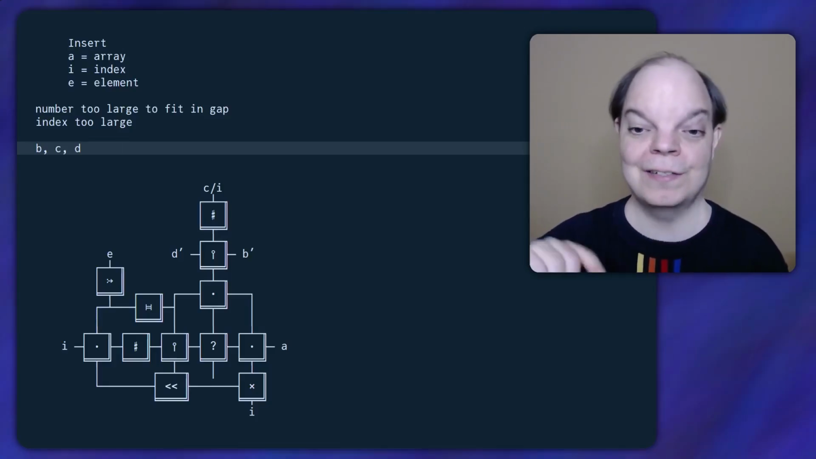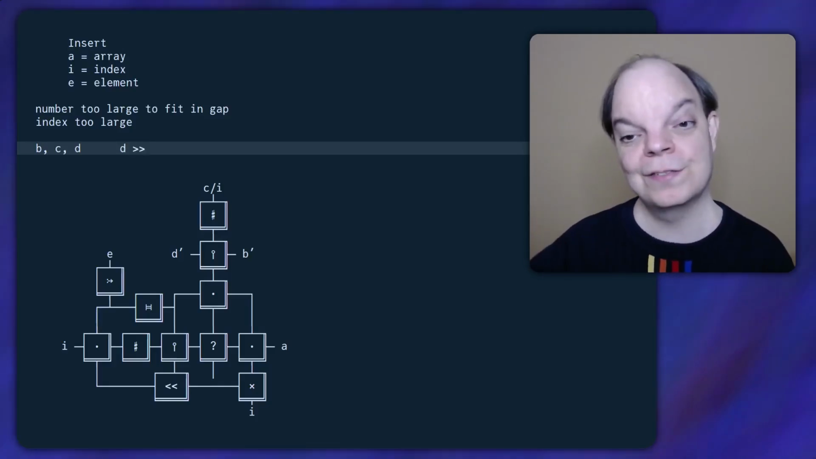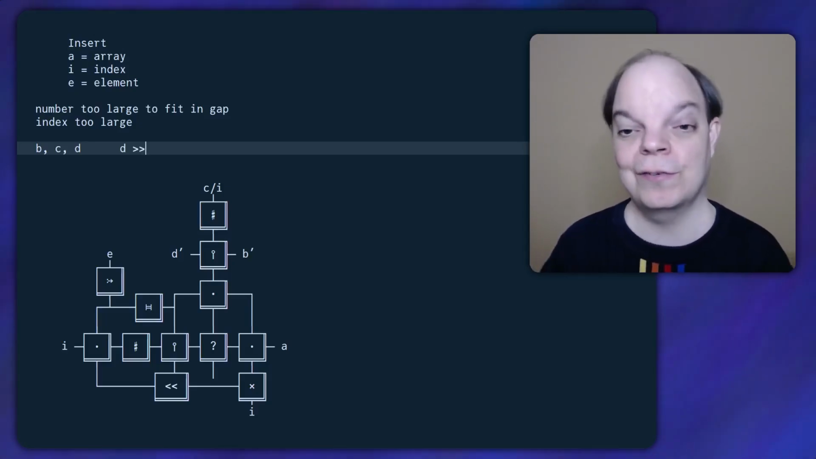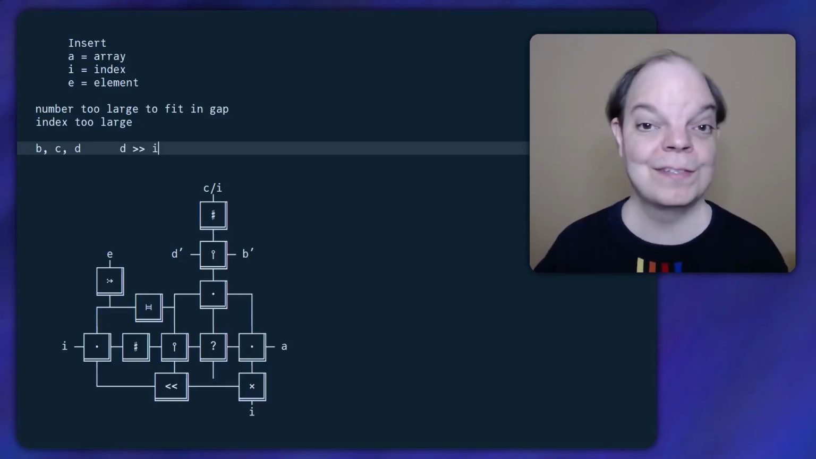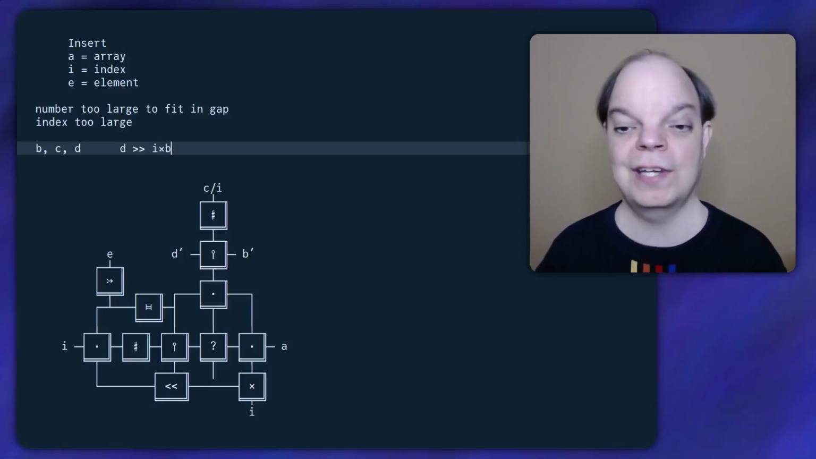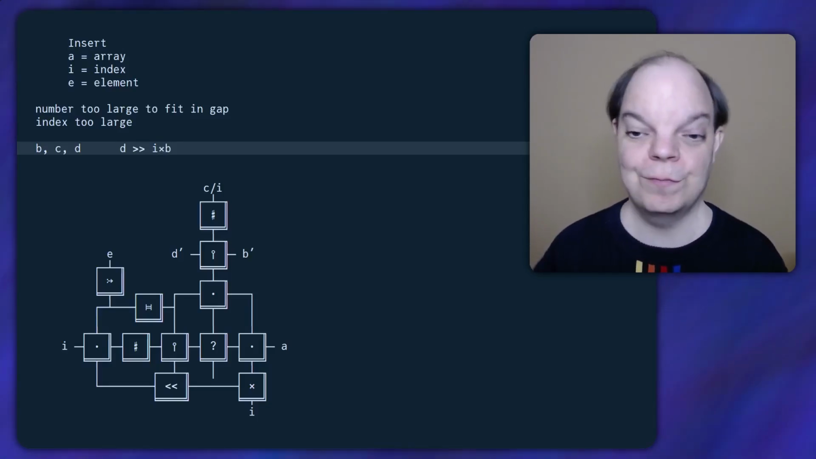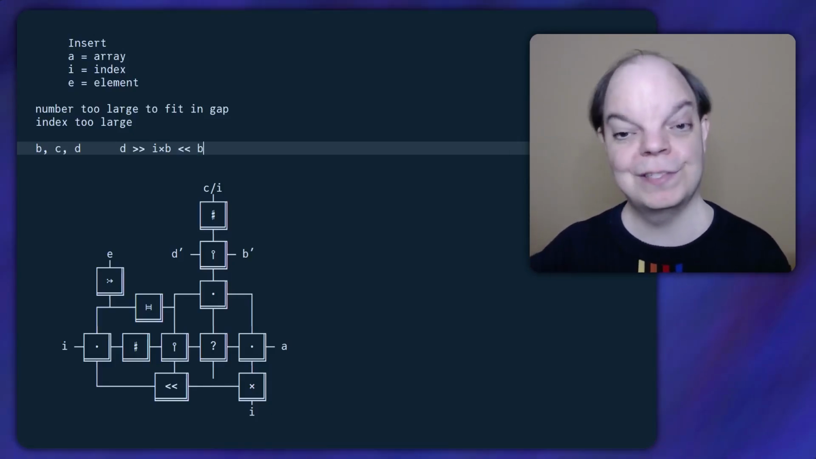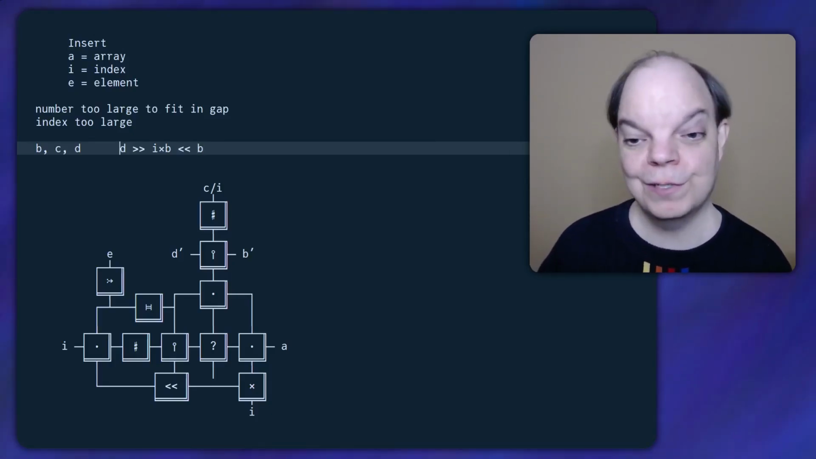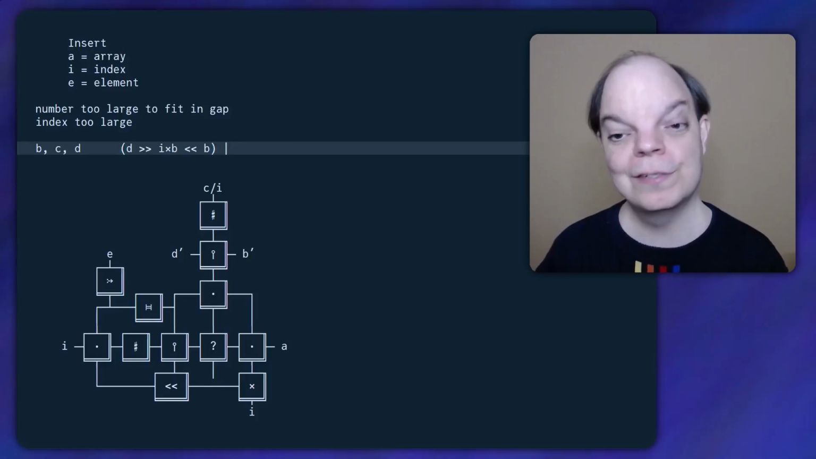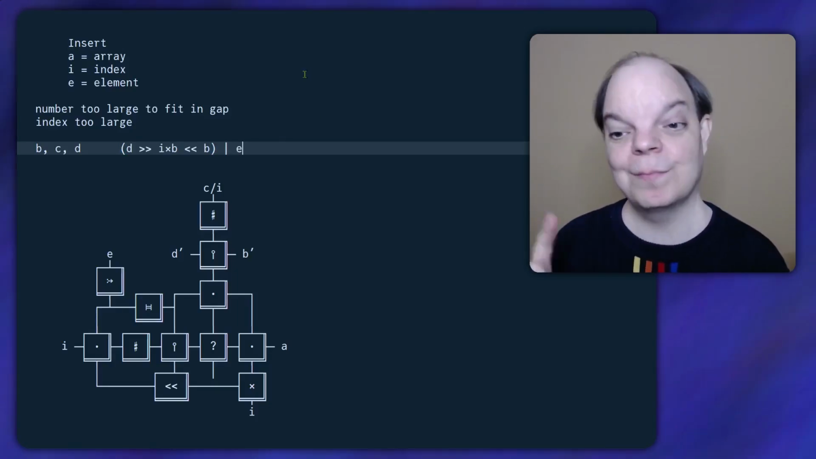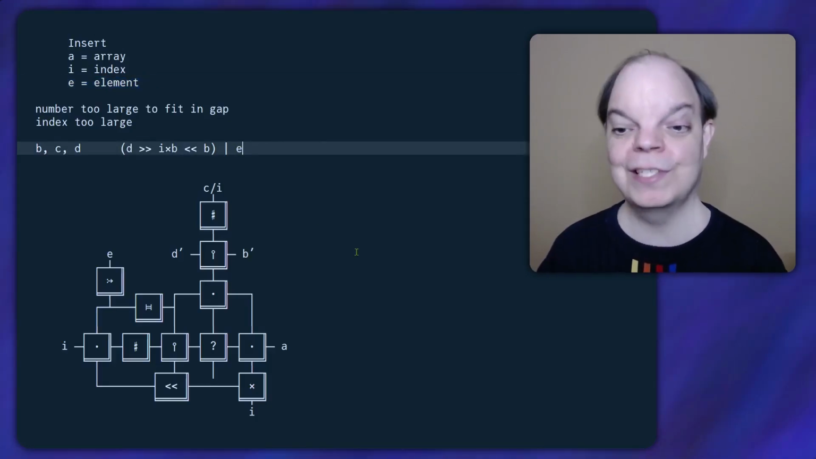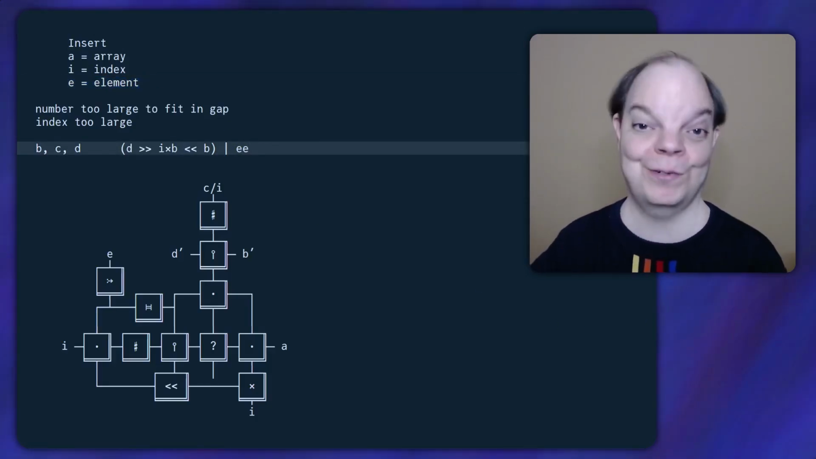We want to take our data block and shift it right so that the part where we want to insert is at the start. So there are I number of elements before that, and each element has b number of bits. Then we're going to shift it left to make space for one element, so it's just b number of bits. Then we're going to use a bitwise OR to put the element in, except this is not the element that was passed in, because that one could be negative. So we need the encoded element, which I'm going to call EE.